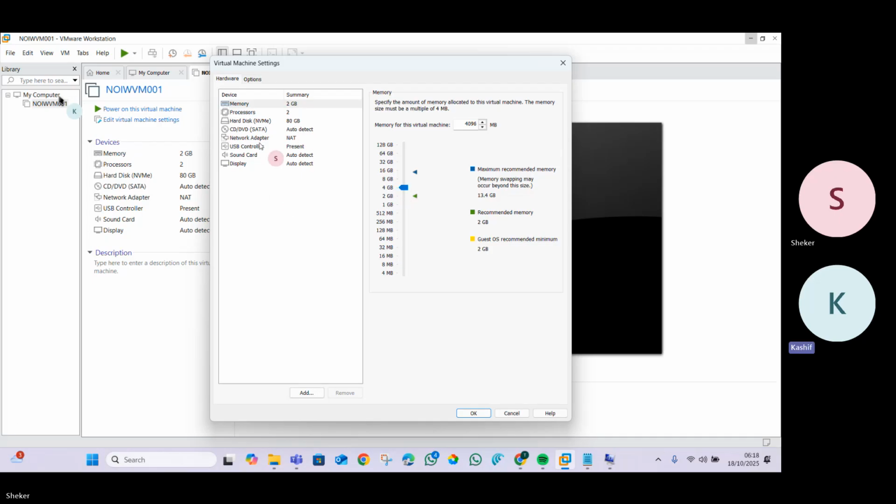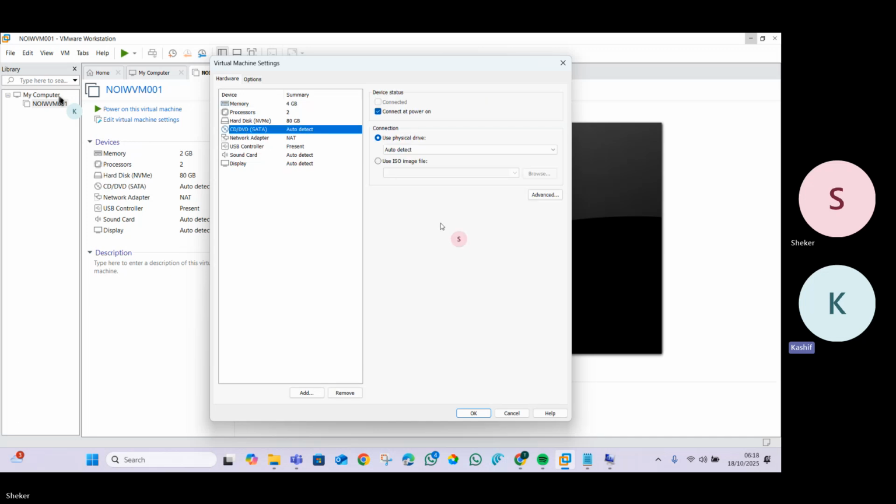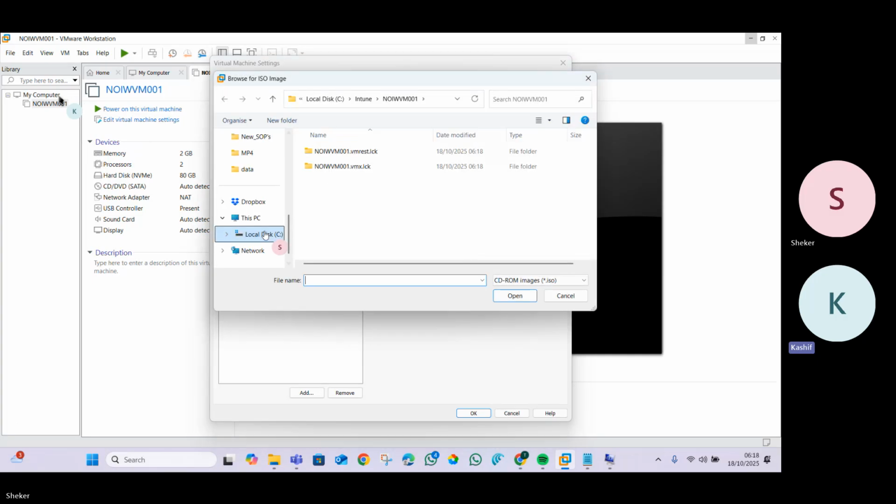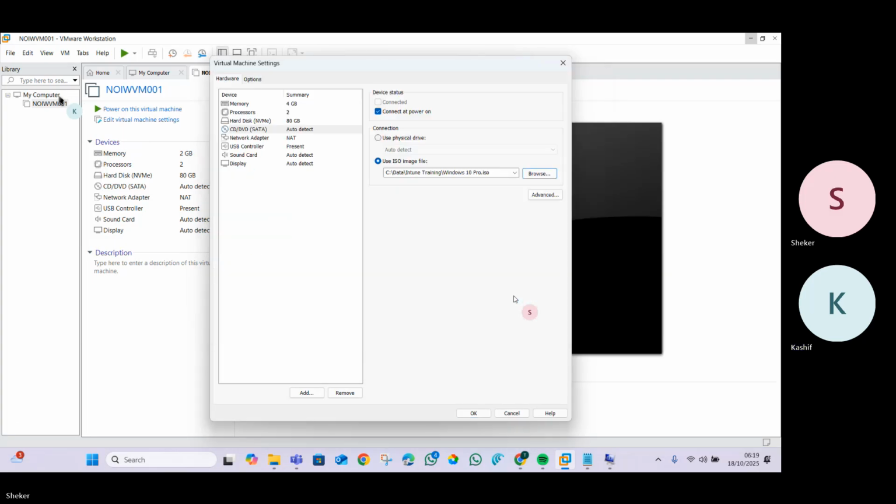Now you need to attach the CD disk onto this computer. So click on the CD drive and choose use ISO image file, and then browse the CD which you downloaded, the ISO image file. Then you need to click on options on the top left hand side.